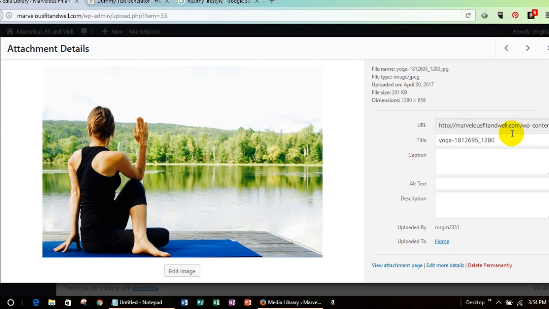So if you want to rank for the keywords, for example, healthy lifestyle, or healthy, let's just say healthy yoga pose. So we'll make this healthy yoga pose. Okay, and then under alternate text, we might put healthy lifestyle, yoga.